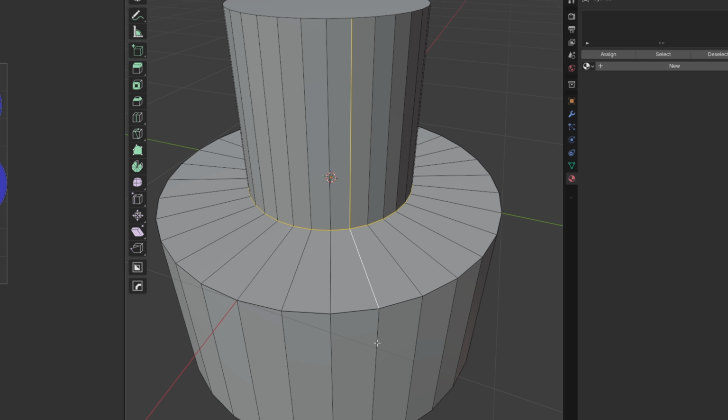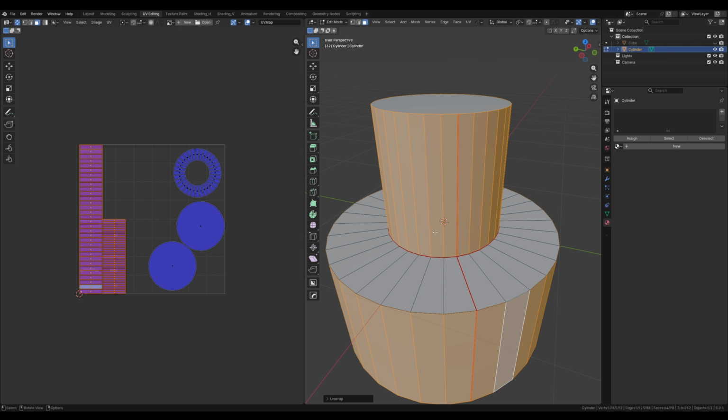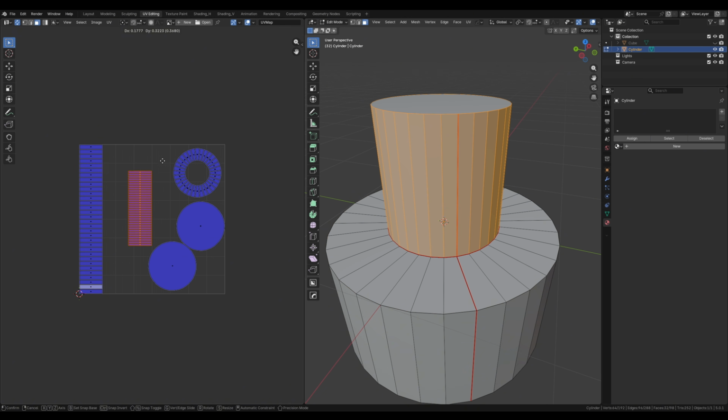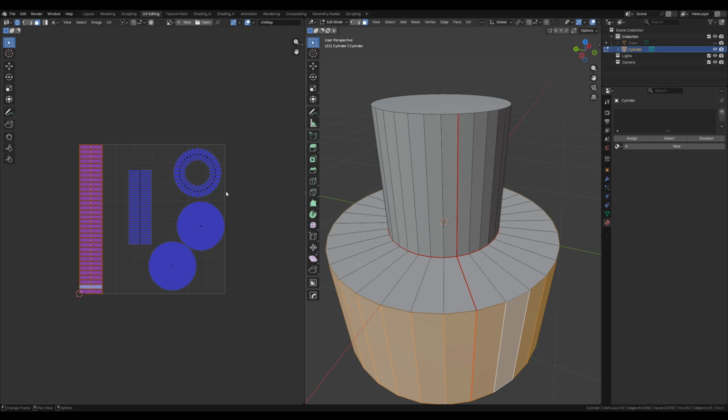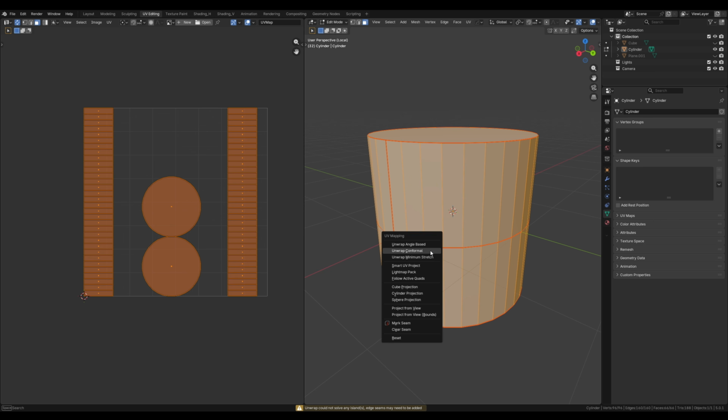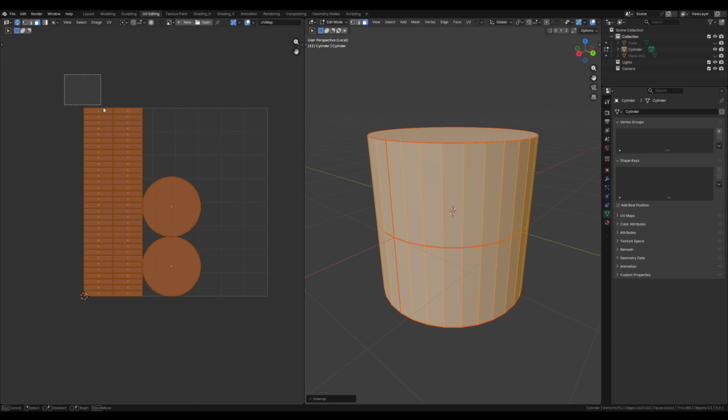You can cut out an entire section by closing in a loop or marking a seam from a starting edge to a finishing edge. This will detach one UV island from another, allowing you to break your UVs down into smaller, more manageable sections. But once you have marked your seams, you can press U and select Unwrap Conformal. This will unwrap your model according to the edges that you've marked as a seam.